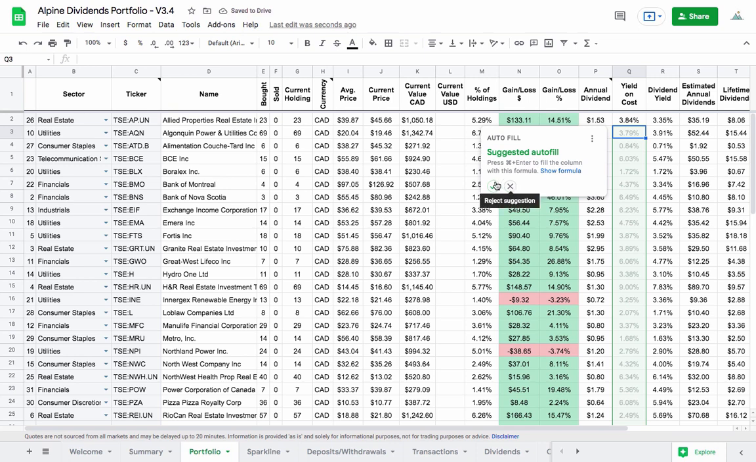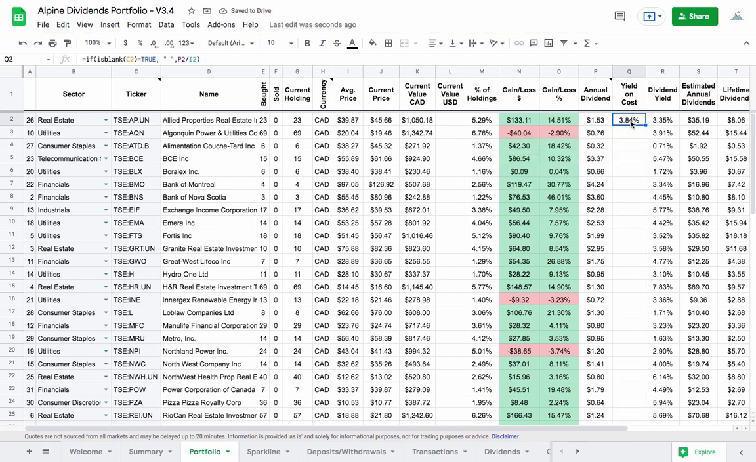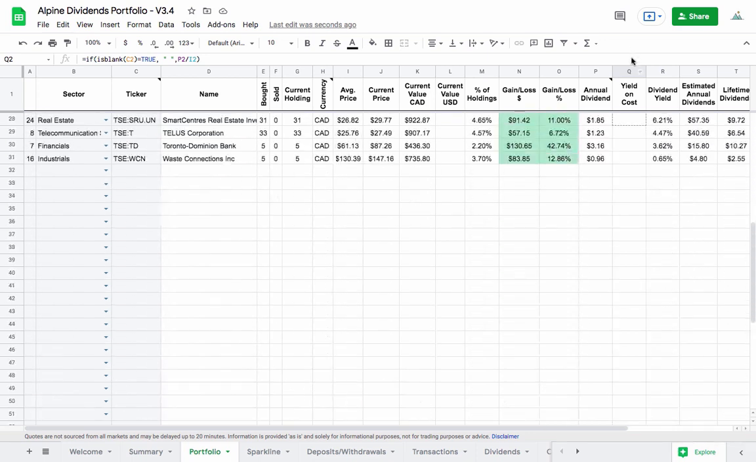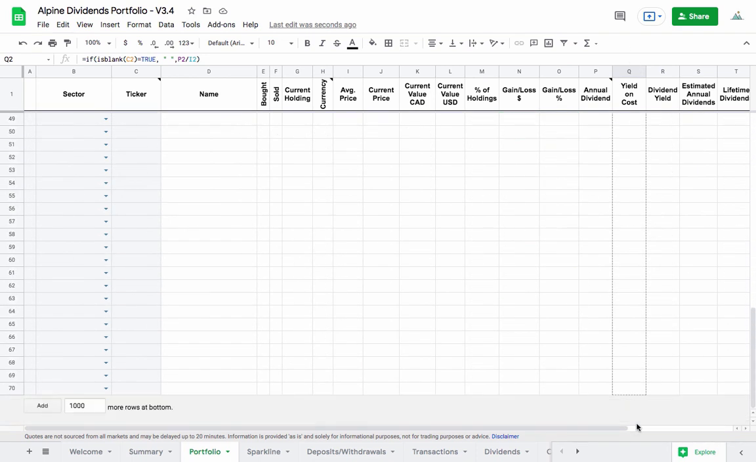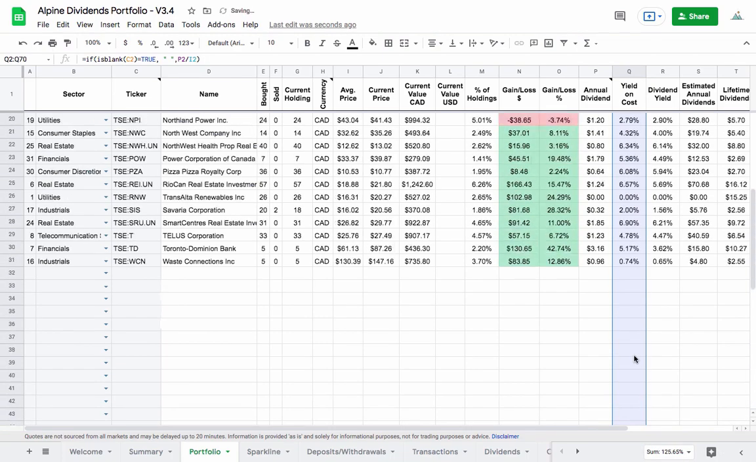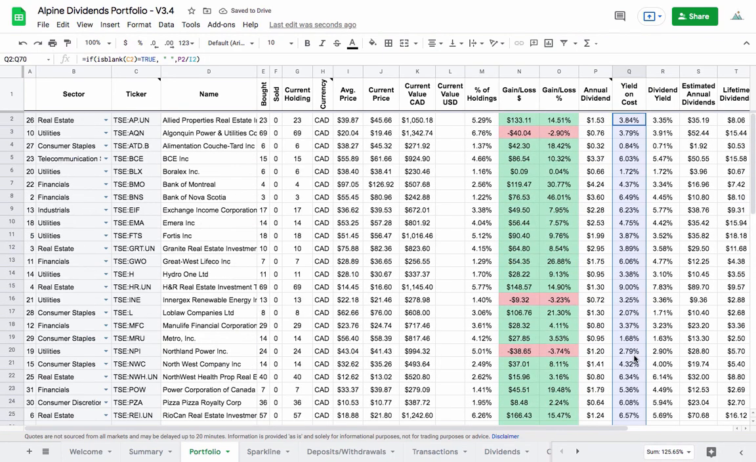And you don't have to do autofill if you don't want. It's actually better just to come here and select the corner and drag it all the way down, because it's going to go past the bottom here, and just go all the way down to row 70 and leave it like that. So here you can see we're going to actually now have the yield on cost, and then we also have the dividend yield.